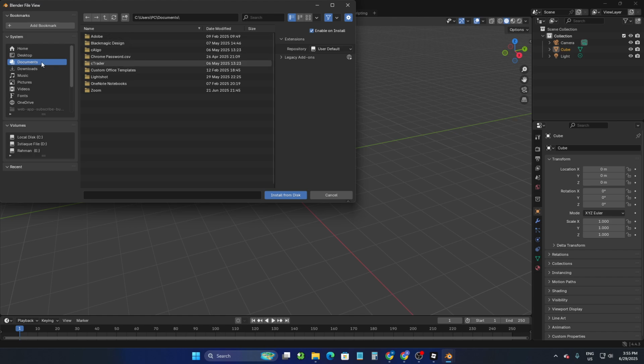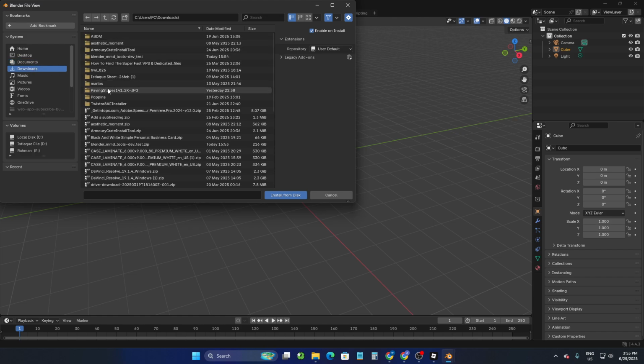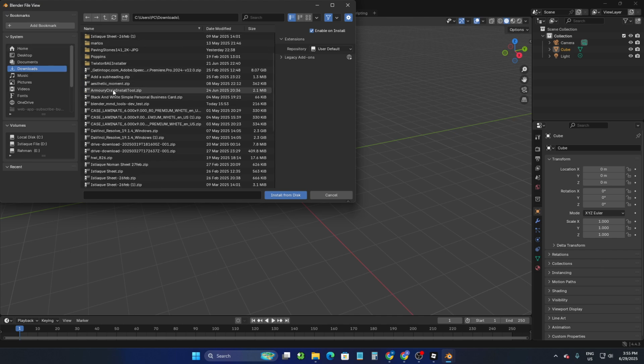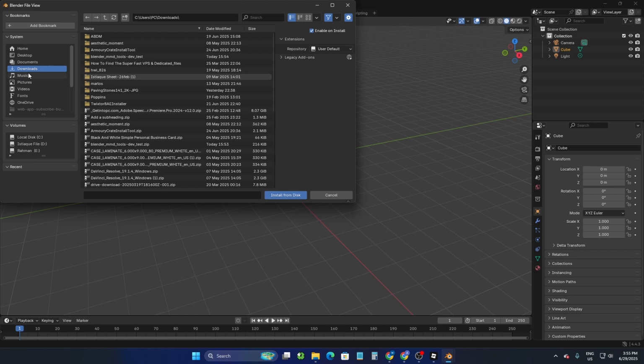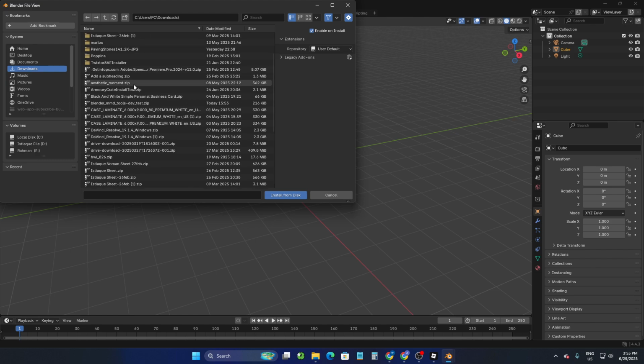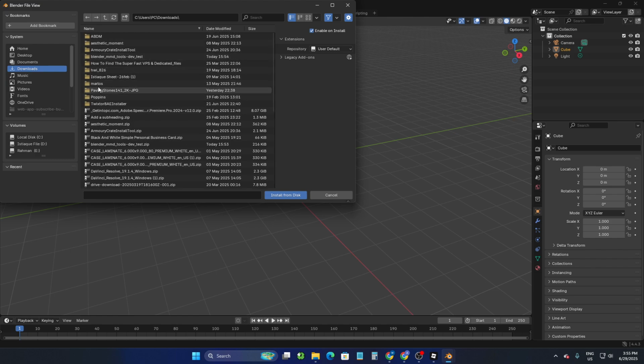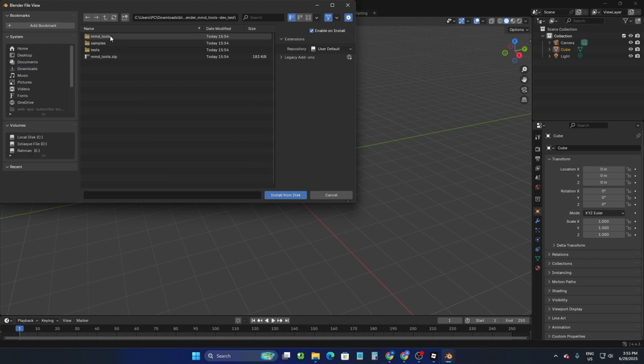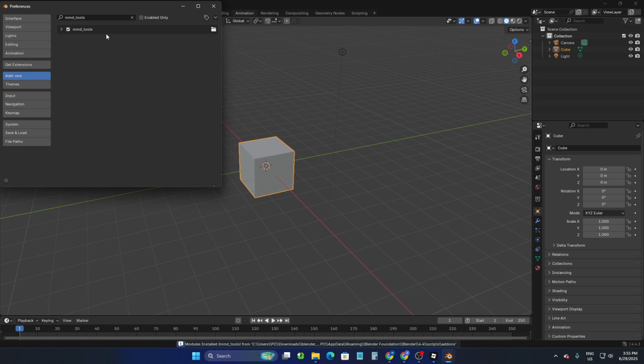Click on install from disk and go to the exact location where you have just saved the MMD tool file. So you have to go to the downloads. I have just saved it to downloads here. Now you have to find where it is. Here it is. Now simply click on it, and from here you can find this mmdtools.zip. So you have to double click on it, and here you can see it has just been added.